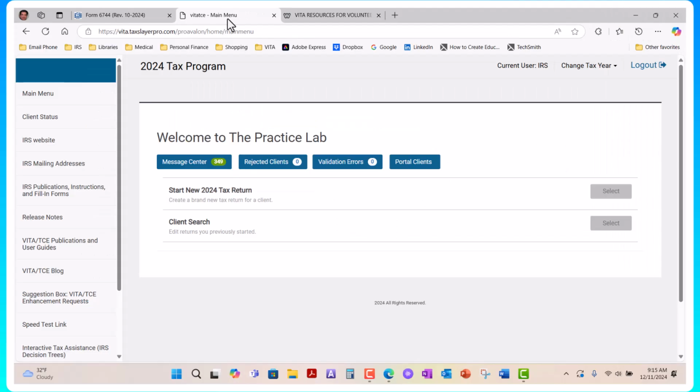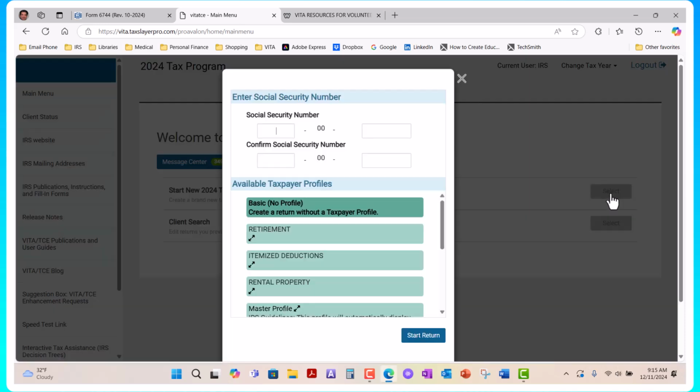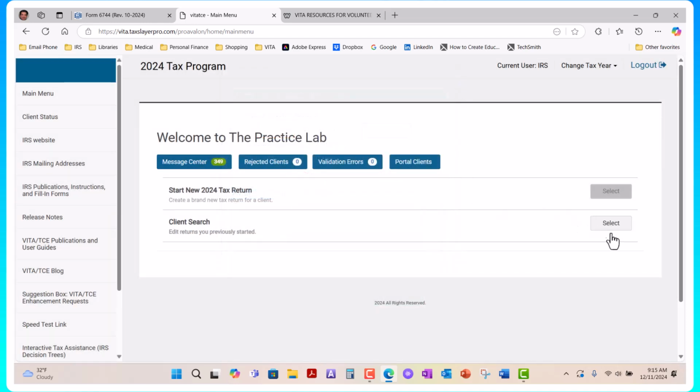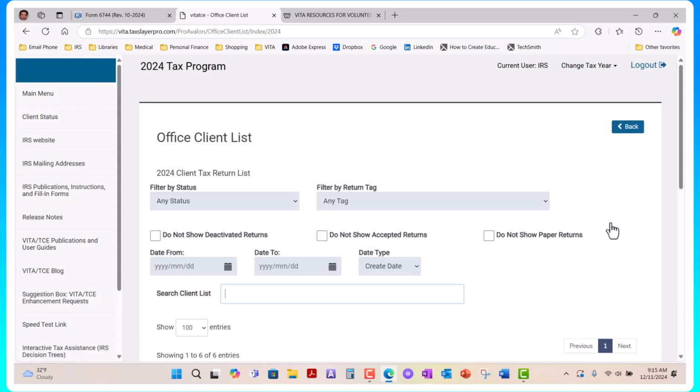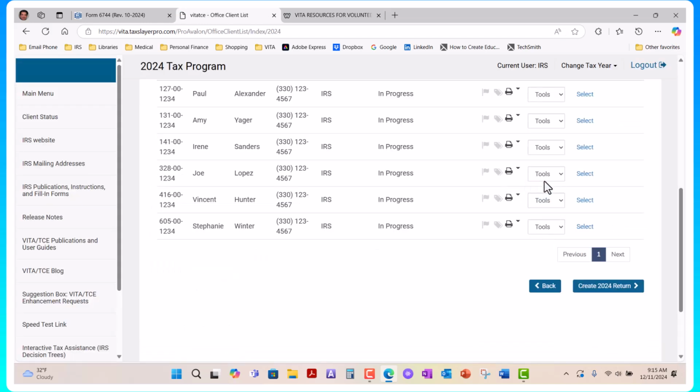First, we're going to log into the practice lab, and if you haven't done this return already, you're going to select Start a New 2024 Return and enter Vincent's Social Security number. Then click the Start Return button at the bottom, and that will take you in to the filing status screen where you can choose their filing status. Now, I already prepared this return, so I'm going to go in here and walk through it.